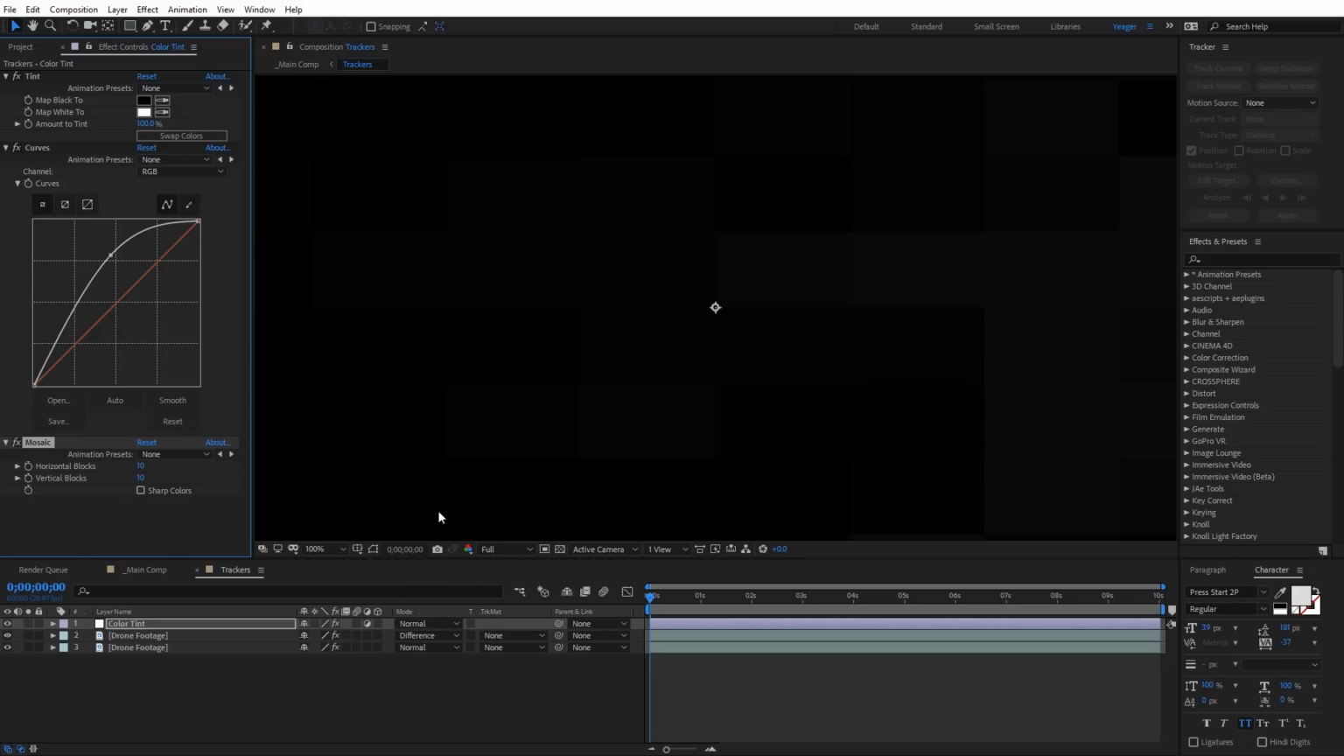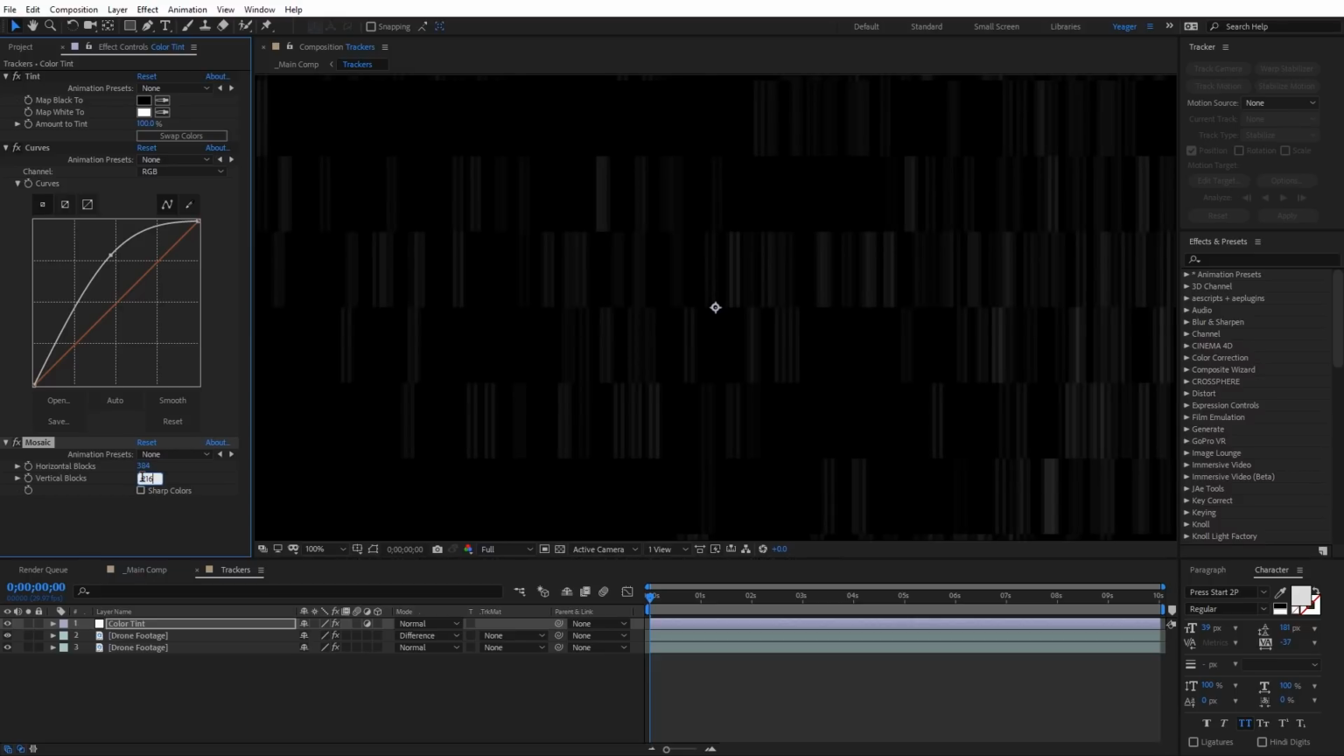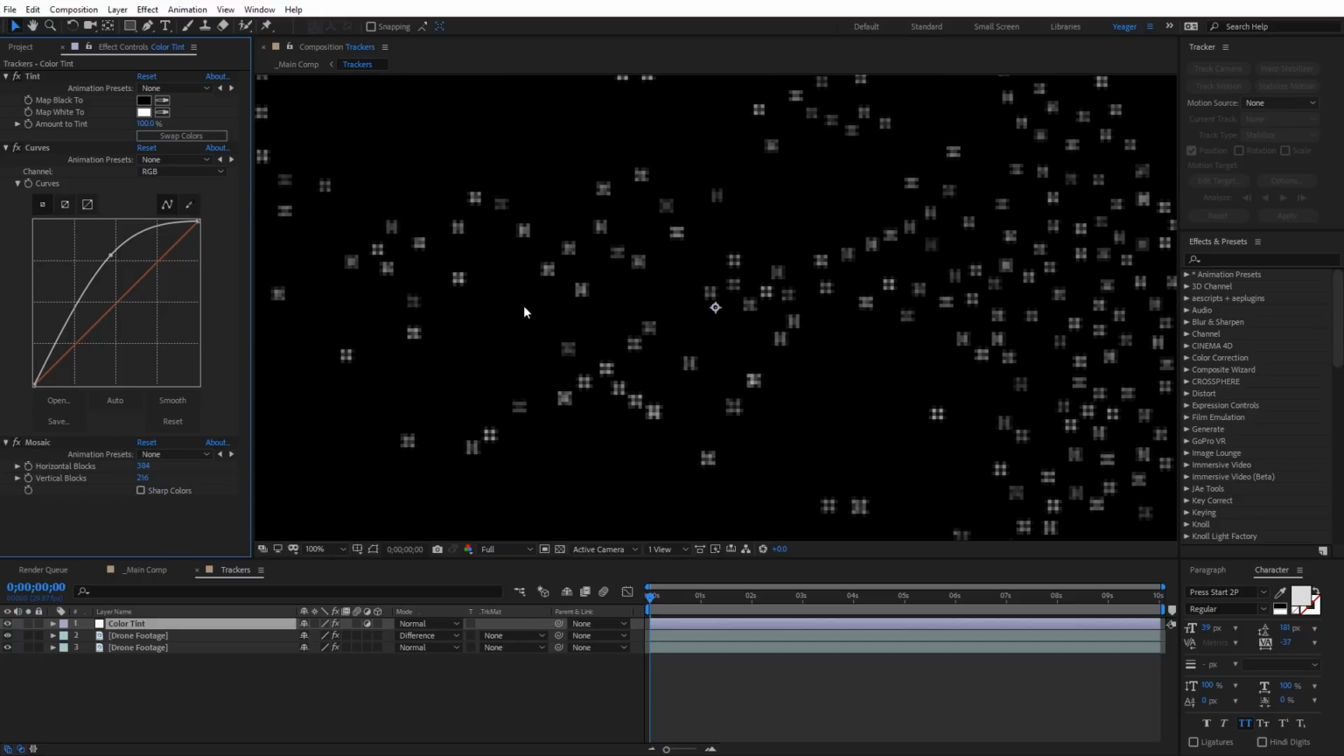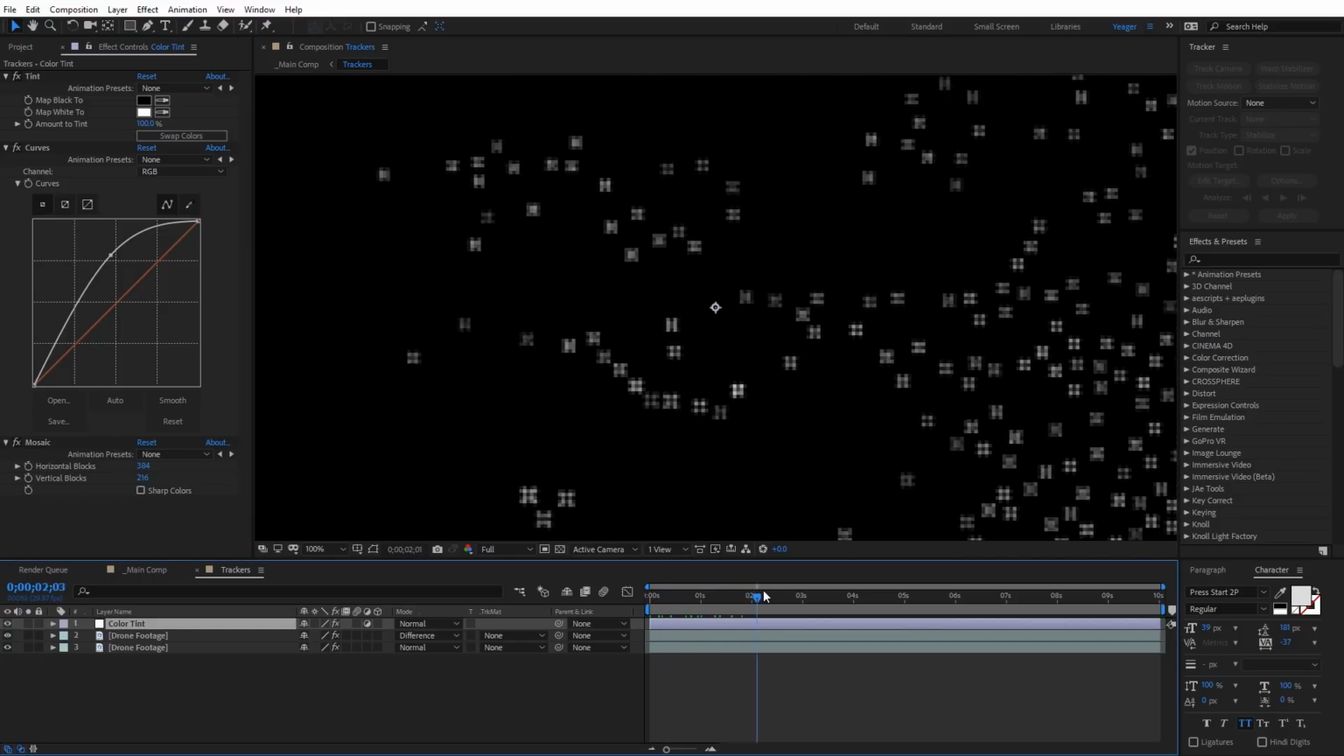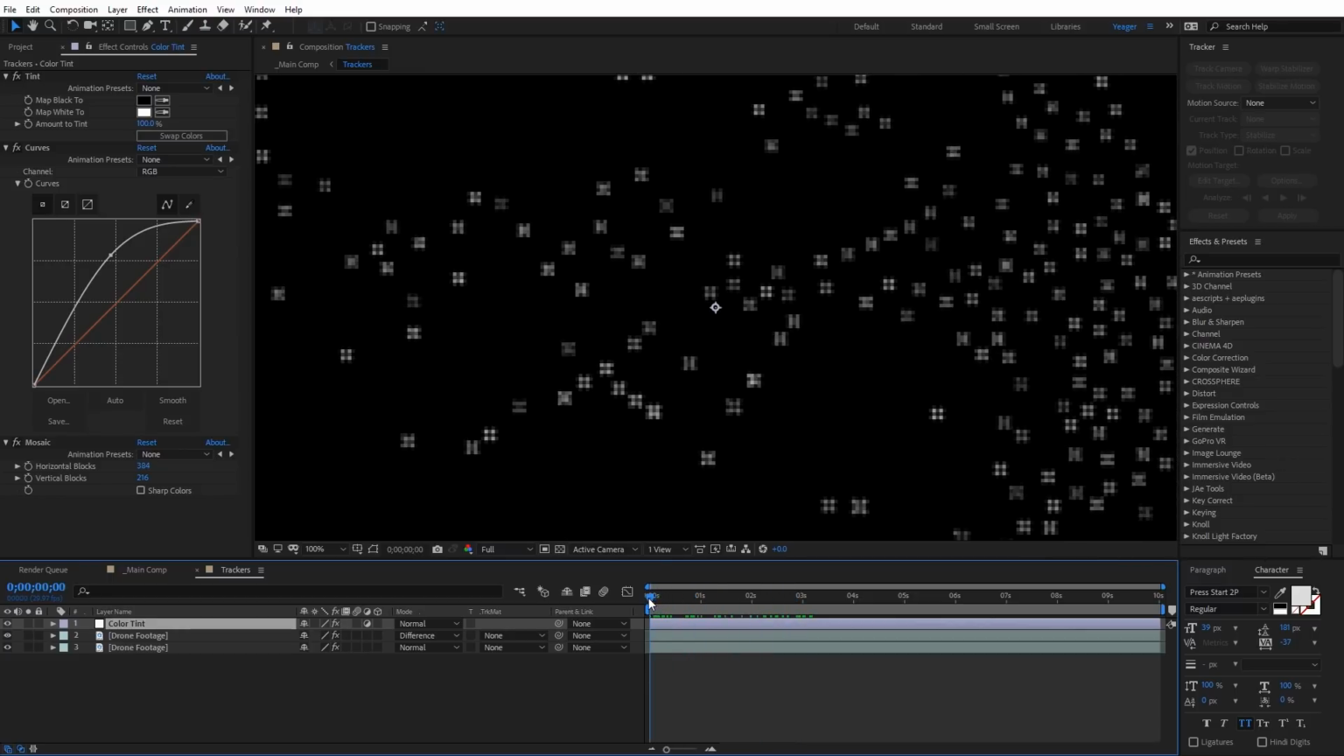And it's going to make them disappear, but we need to dial in some horizontal and vertical blocks. So I'm just going to type in here 384 by 216. And that'll make those square. You can see it just kind of blurs them out a little bit so they're not quite as uniform and just gives them a little bit more of a digital appearance.